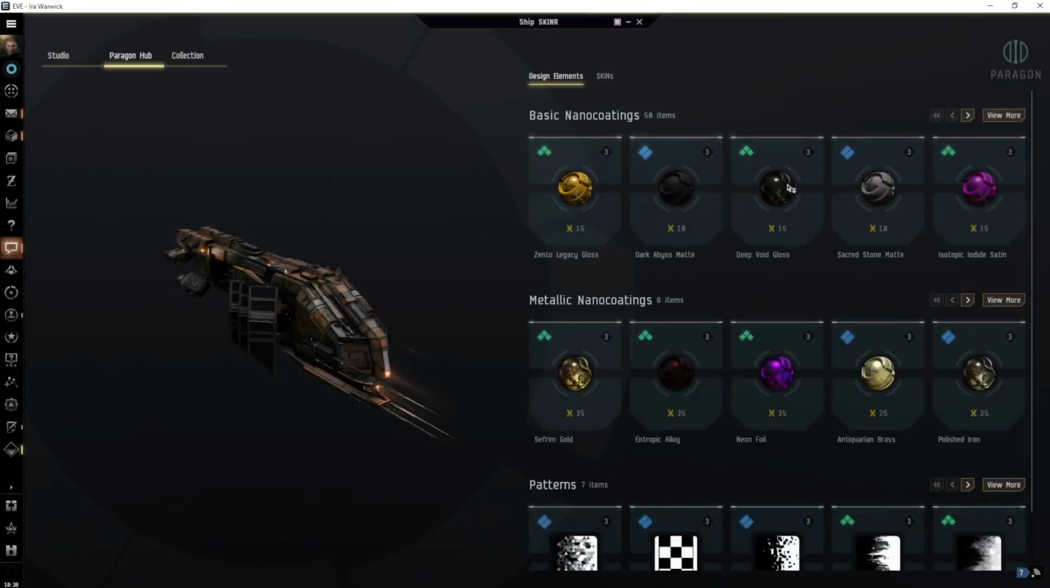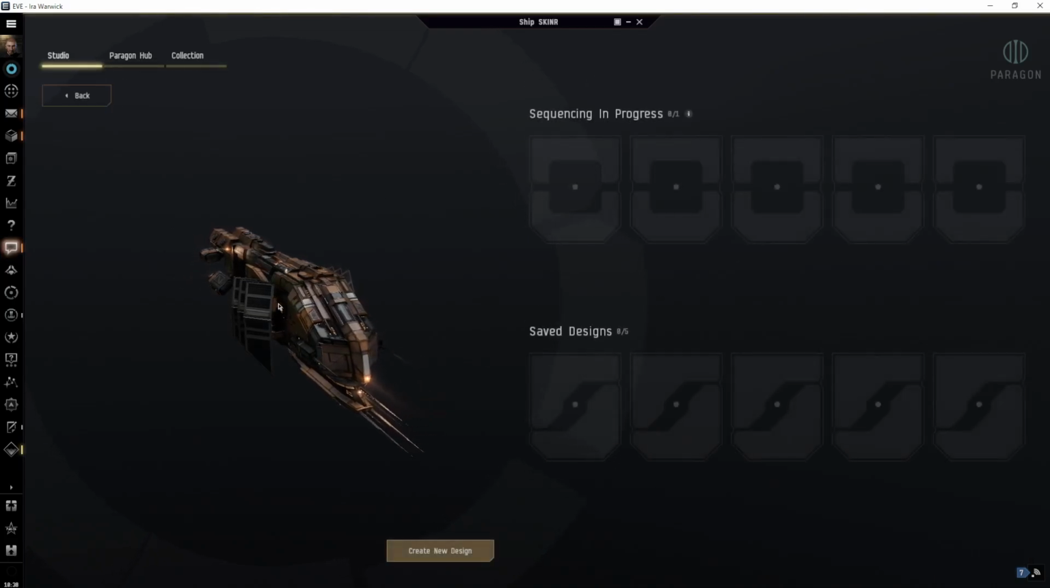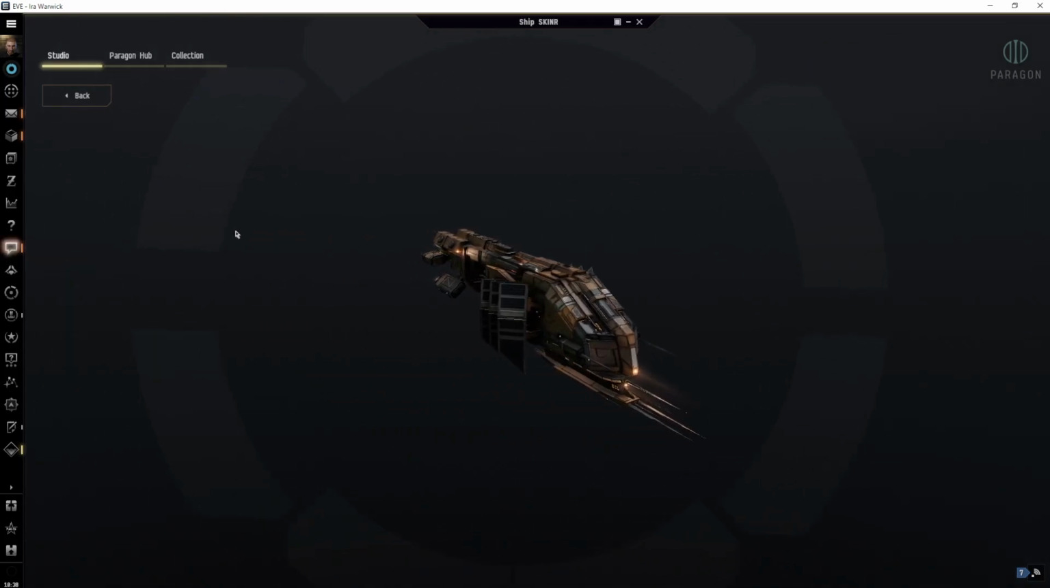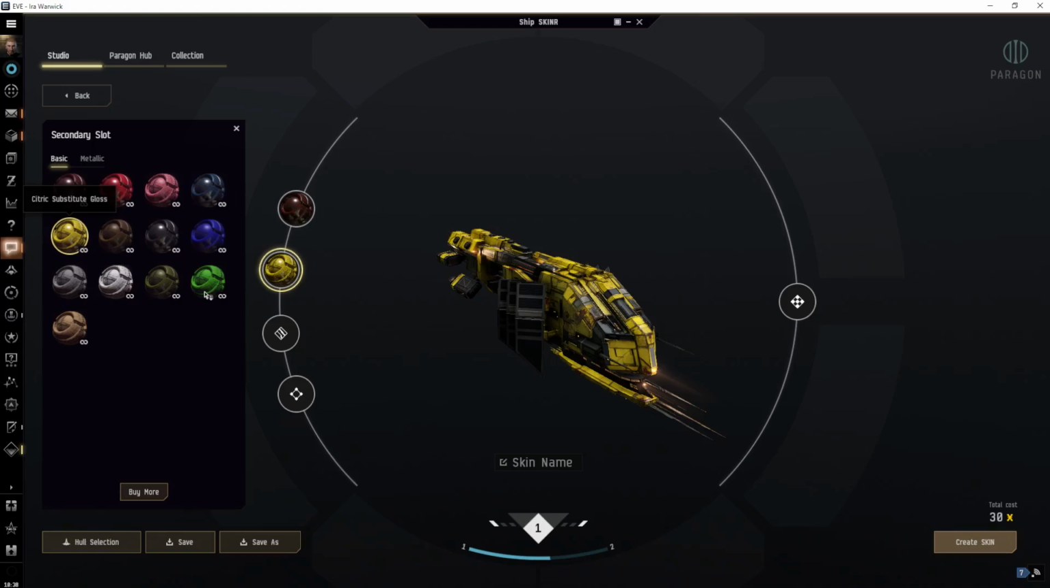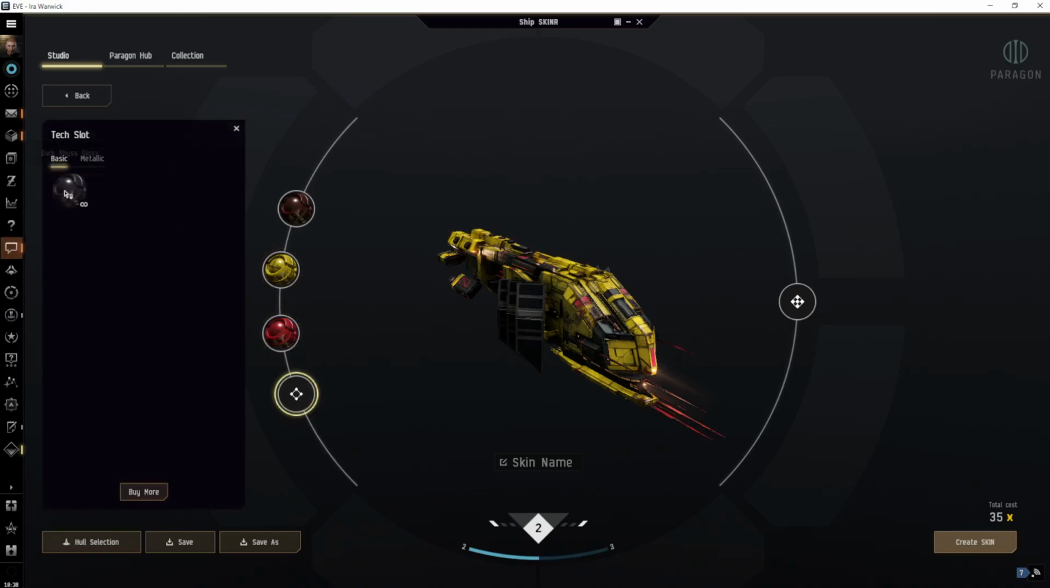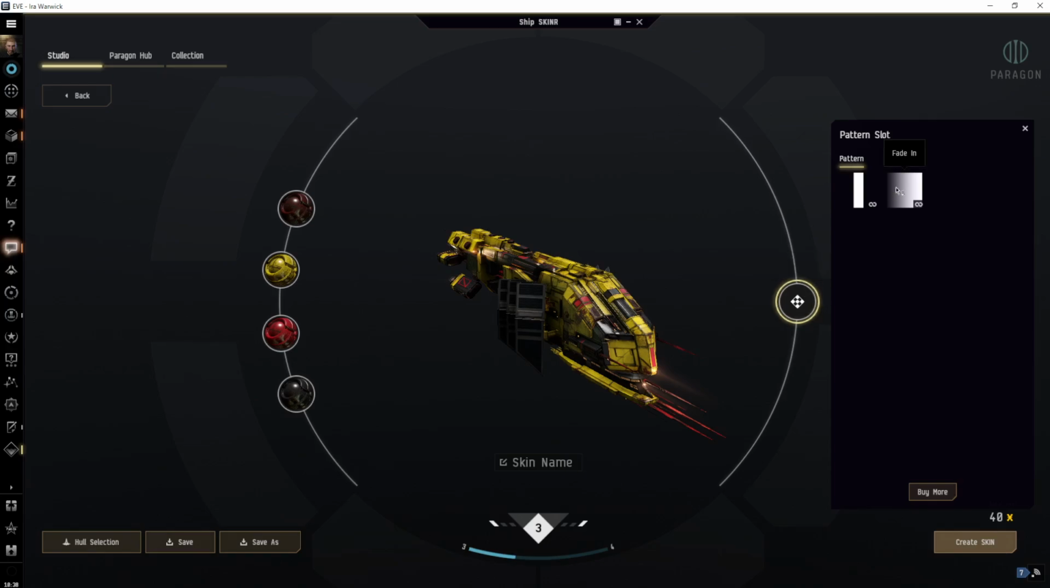You can also go to Design Elements to buy components for your own creations. You can view your own collection here, or you can go into the studio and start designing. So let's create a new design here, and we're going to make it very, very simple. We're just going to click buttons here to get an example running. Alright, there we go. Let's see a pattern over there, put that on this side, very good.